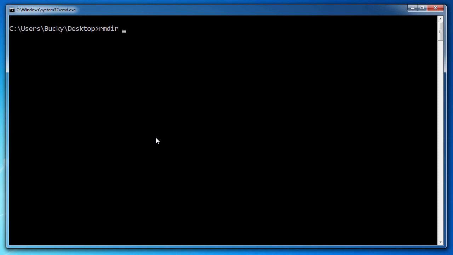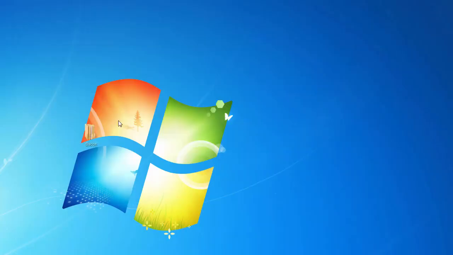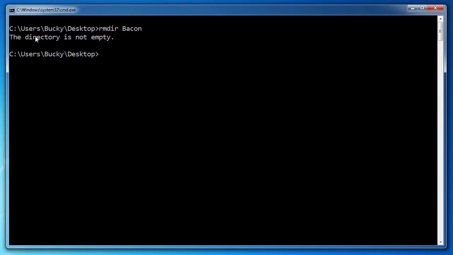So rmdir bacon. And it says, actually we didn't delete that. And if you look right here, it didn't delete bacon, and it gives you a little indicator. It says the directory is not empty. So one thing that you have to look out for is this rmdir command. This is only going to delete a directory if there's nothing inside it.